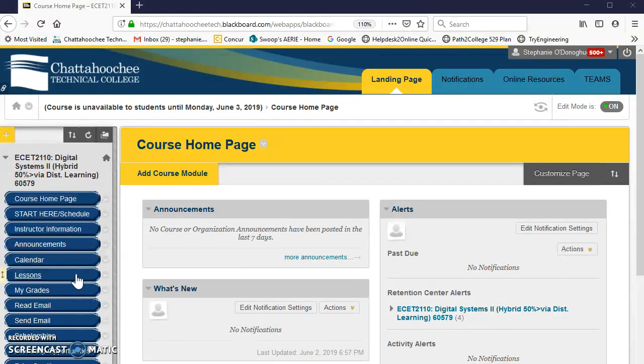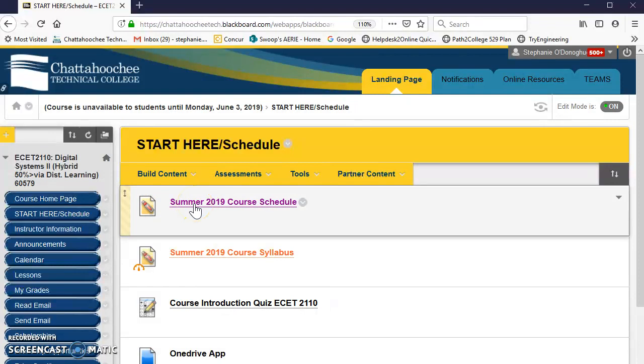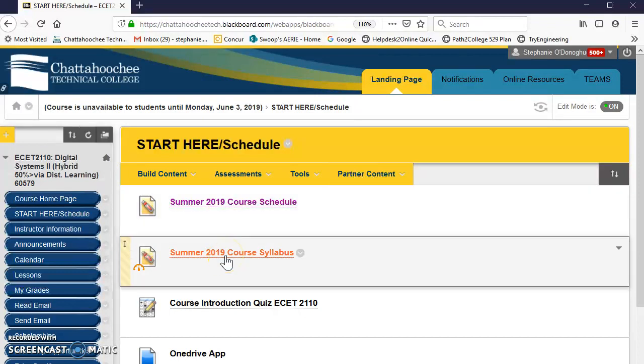First of all, the Start Here tab is the first thing you should click on. In this folder, you will find your course schedule, which shows all the assignments for the summer schedule. And then you will always also find your course syllabus that gives all the information about the course.